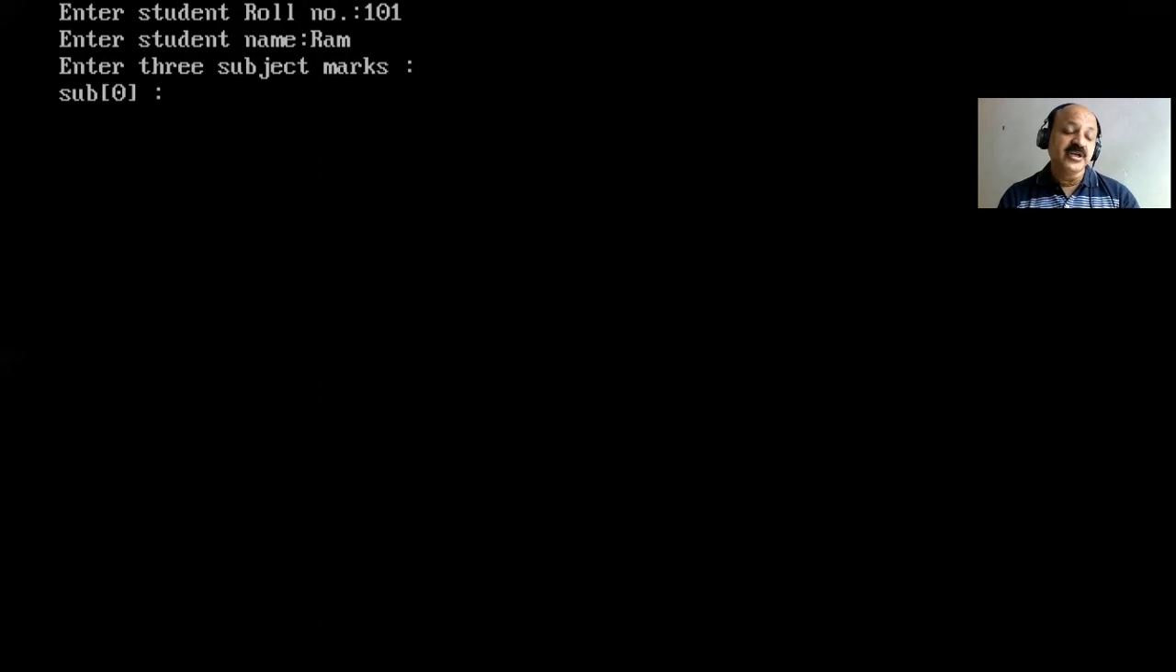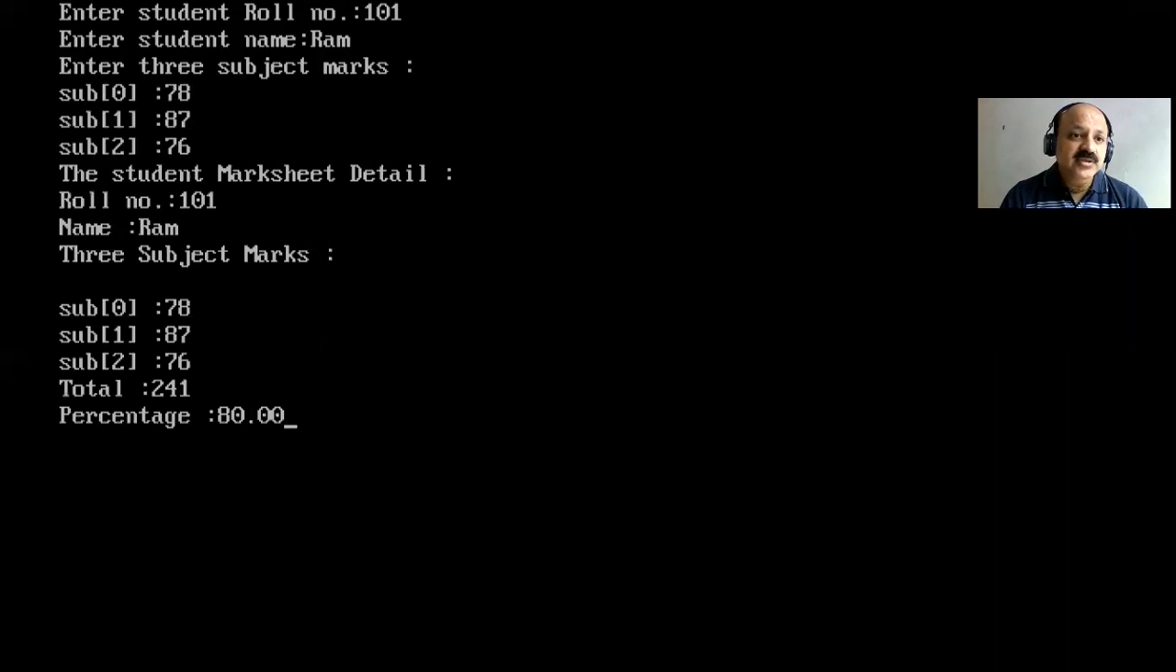And subject of zero index, because an array always starts at zero, so that is an array within a structure, so we can cover this topic. Yes, so let us see the student mark sheet detail, that heading, and roll number, name, three subject marks, yes, then total and percentage, perfectly printed. So yes, that is our mark sheet of the student, only one student. And based on percentage, you can also find the grade, or you can say the class, first class, second class, class of the student.